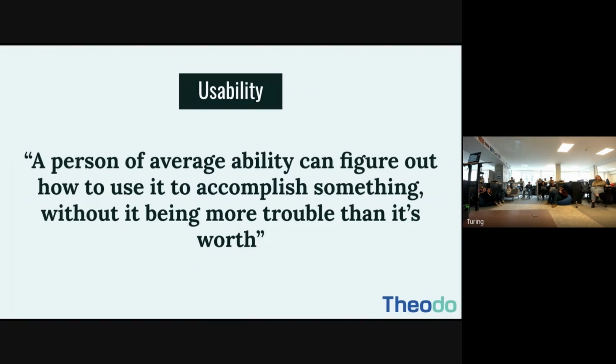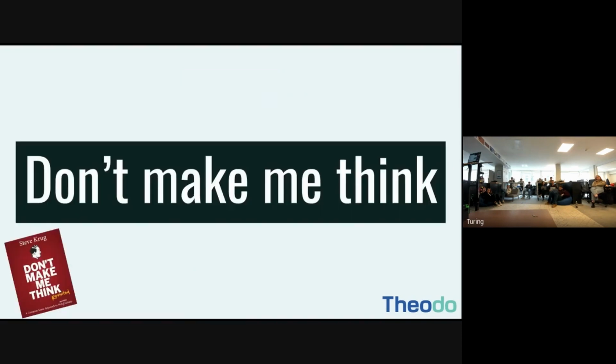Okay, so usability principle number 1. Don't make me think. This is probably the most important usability rule and is probably the basis for this entire talk. Most of the findings from this talk are based off the book Don't Make Me Think by Steve Krug. We have it in the library, I think Rohan's got it at the moment, but I highly recommend it. There it is.